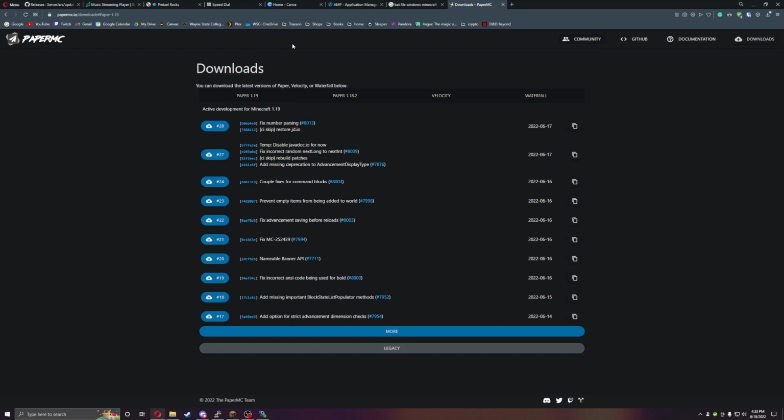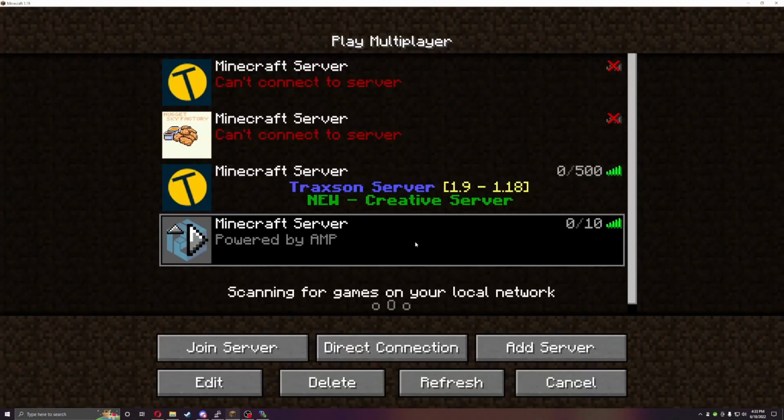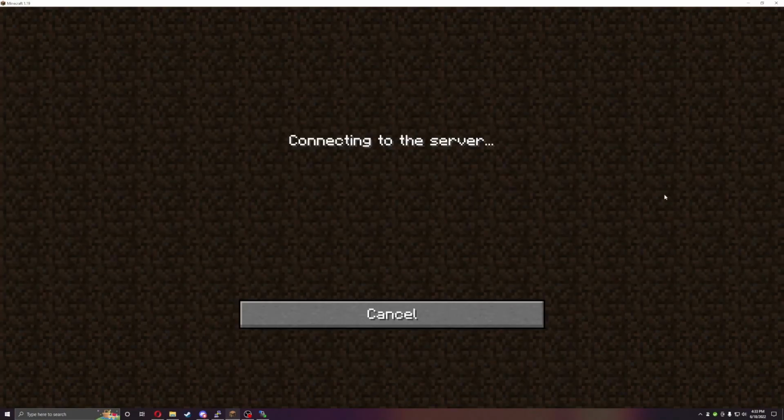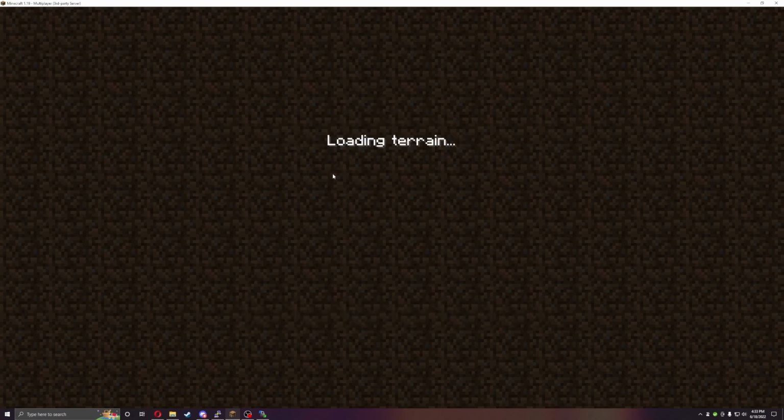Other than that, that is really all I have for today. This is a great plugin for server owners. It allows them to keep their servers up to date by just doing one quick restart at night.